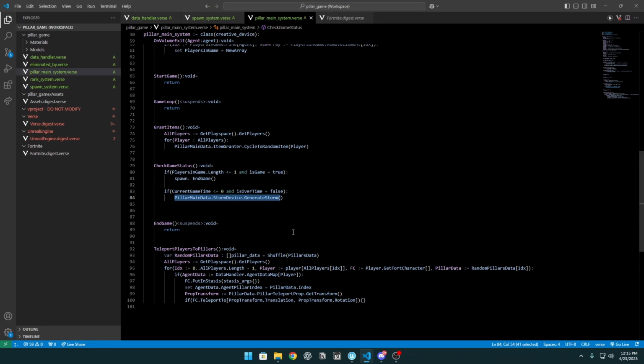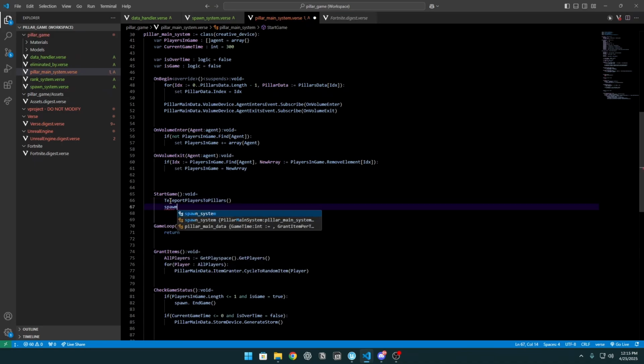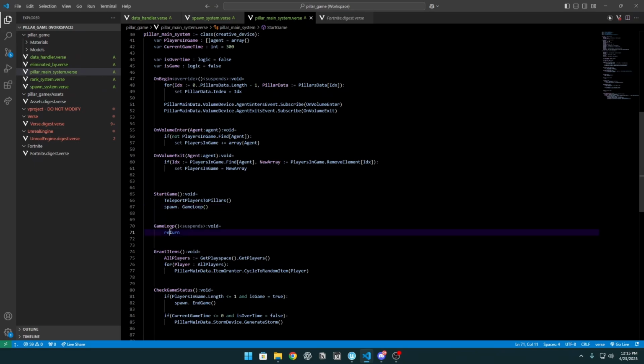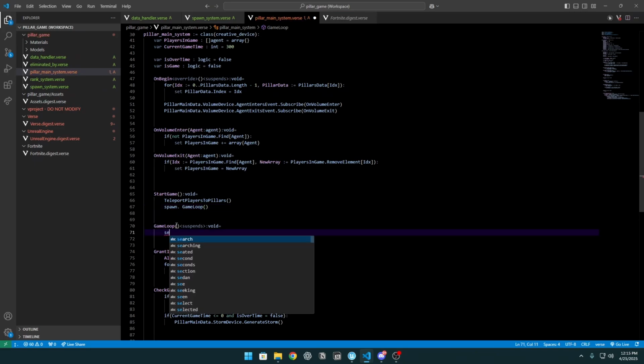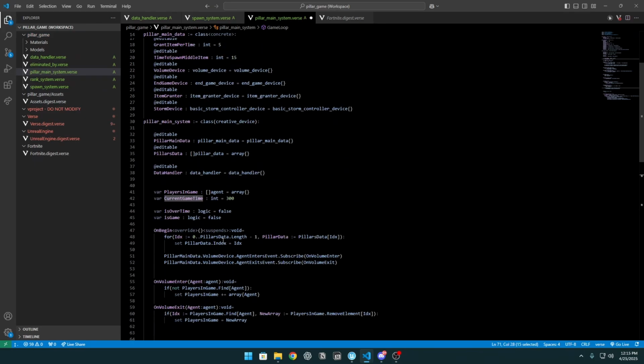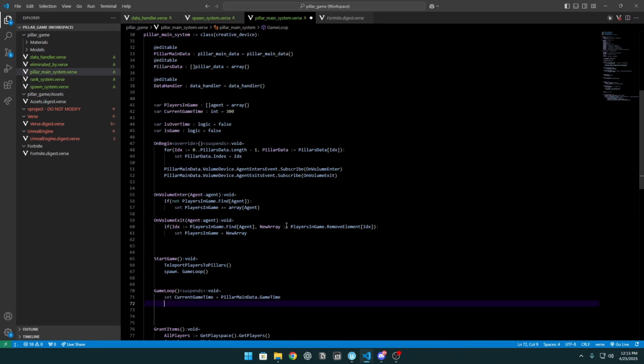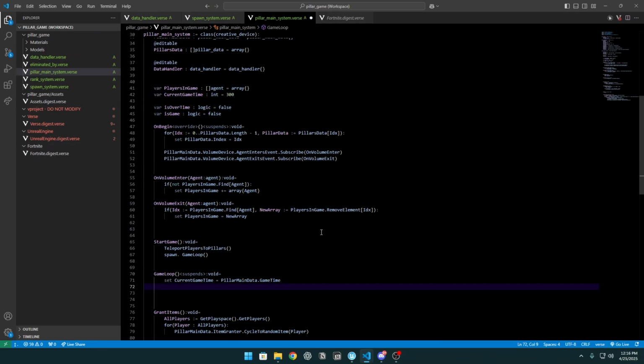Okay, so let's maybe also do the start the game function. First we want to teleport players to pillars, and after that we want to spawn the game loop. And in game loop we want to set current game time equals to pillar main data that game time. So basically changing the current game time to our game time that we provided in this editable here. So this is basically like the game settings.